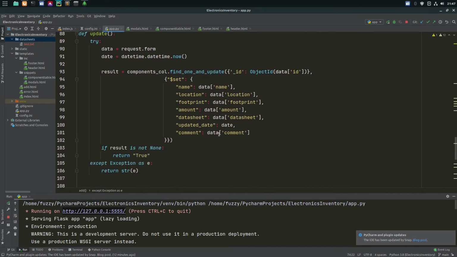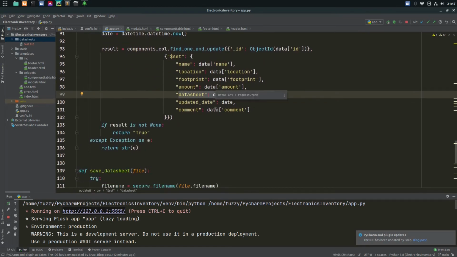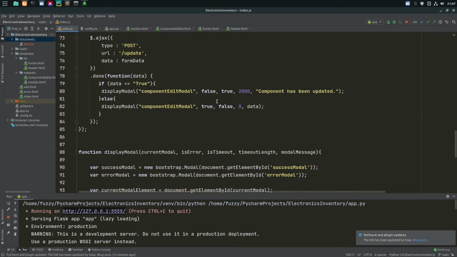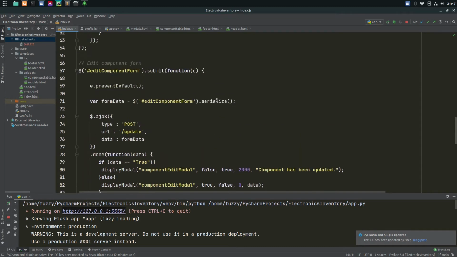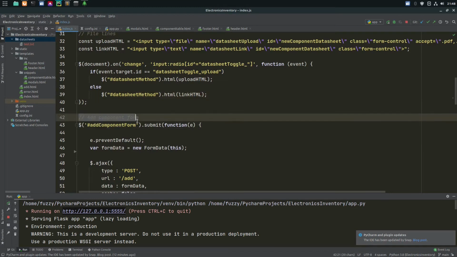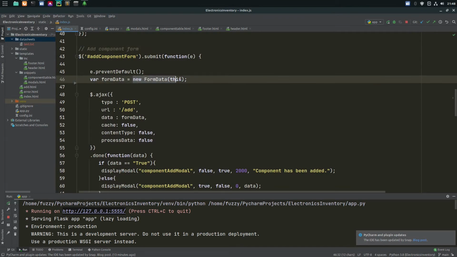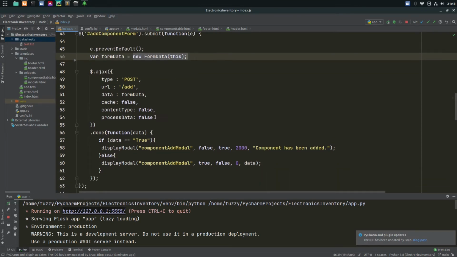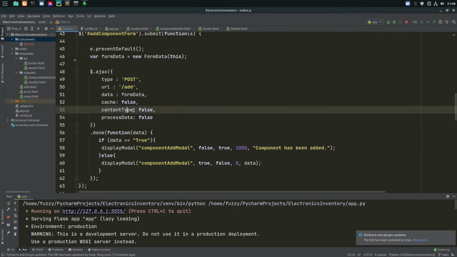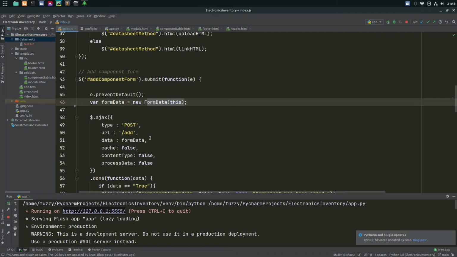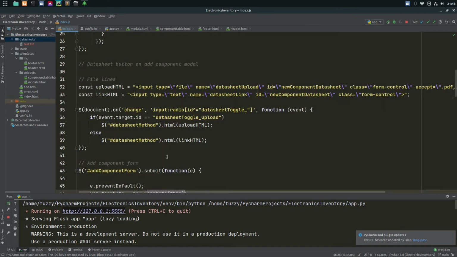Update, I haven't changed it. It's exactly the same as it was before. I'll get to that in a little bit. I just want to talk about some of the JavaScript because I want you to be in the know so you know what I've done. So up here where we've got the add component form that we had before, all I've changed in here is it's now new form data instead of serialized, and added these. That's basically all I've changed there, so that it sends the file itself rather than just the file name. And then up here, these are the file lines. So upload HTML.